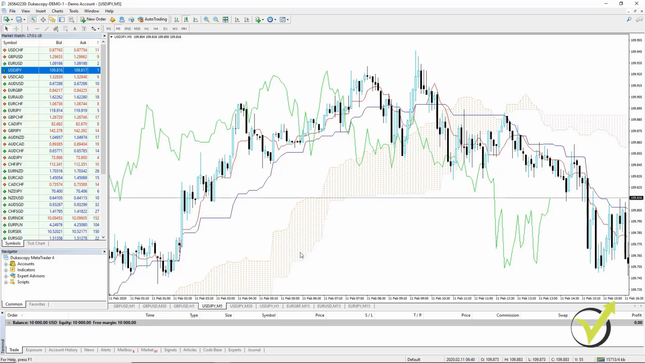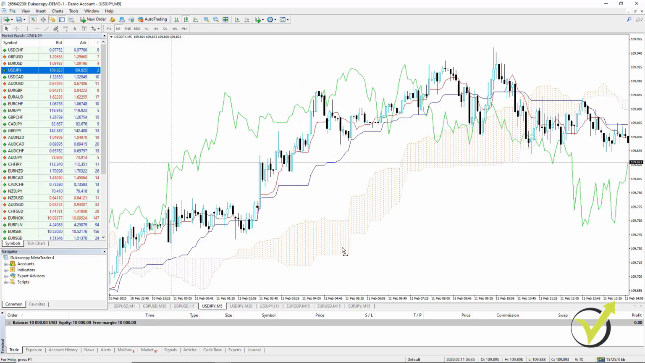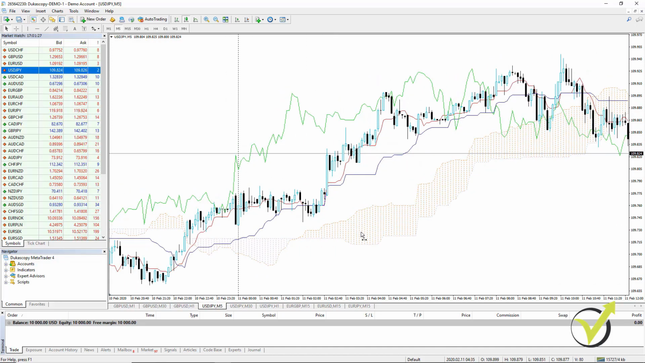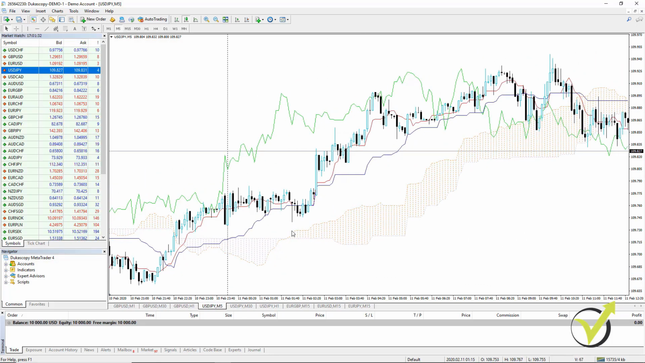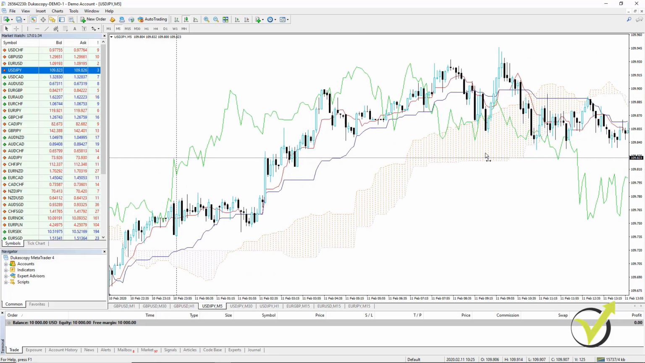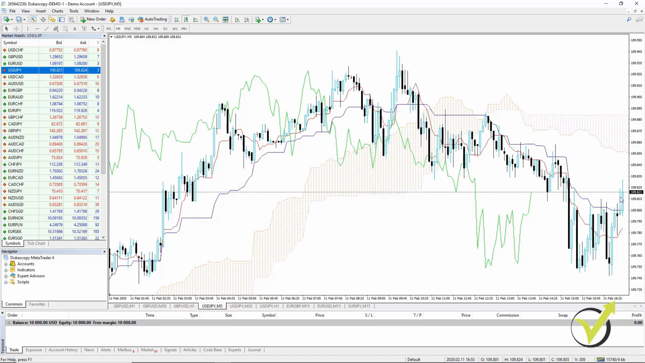This is the cloud, this one over here. And the most popular strategy with this indicator is that the cloud plays the role as a support and resistance. Basically if the price is above the cloud, it plays the role as a support. If the price is below the cloud, as in the current moment, the cloud is resistance. We have the blue line and the red line. The red line, this is the Tenkan Sen, and the blue line, this is the Kijun Sen.